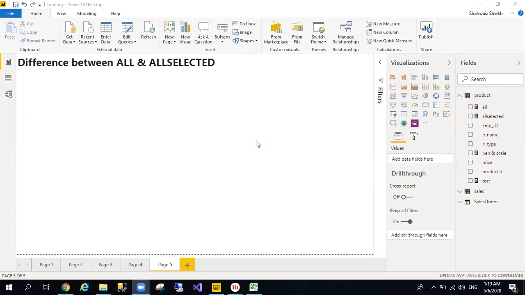In this video, I will tell you what's the difference between ALL and ALLSELECTED functions in DAX. So moving towards the topic, what is ALL and how we can use the ALL function? We will use the ALL function when we want to see total sales or amount by all product items, then we can use it in our dashboards.